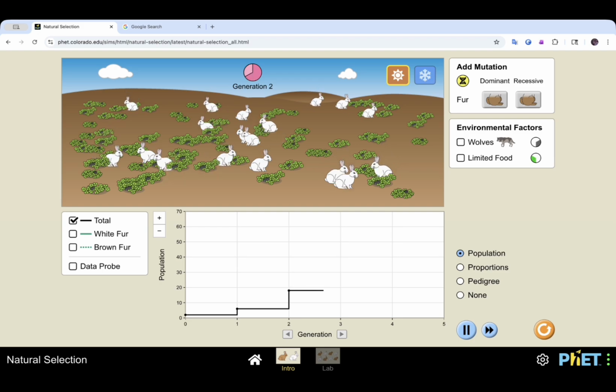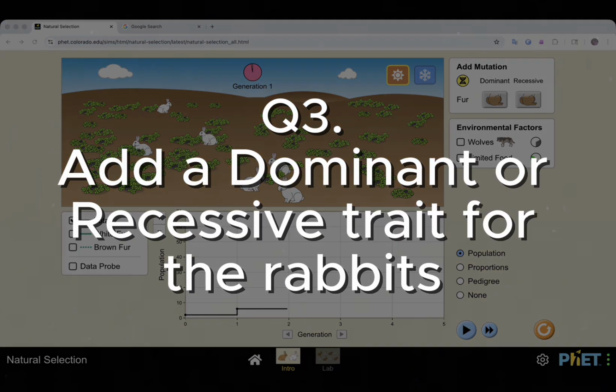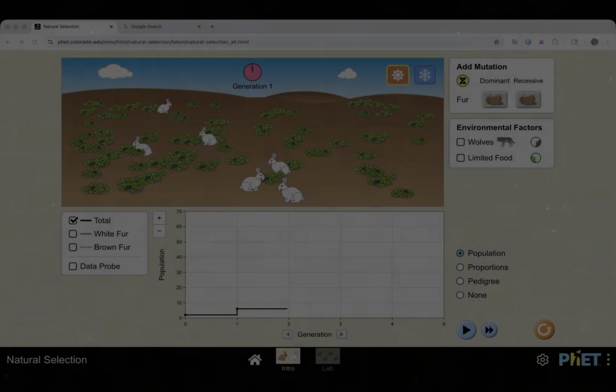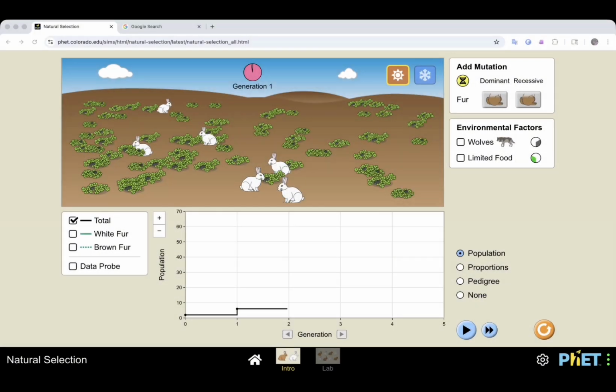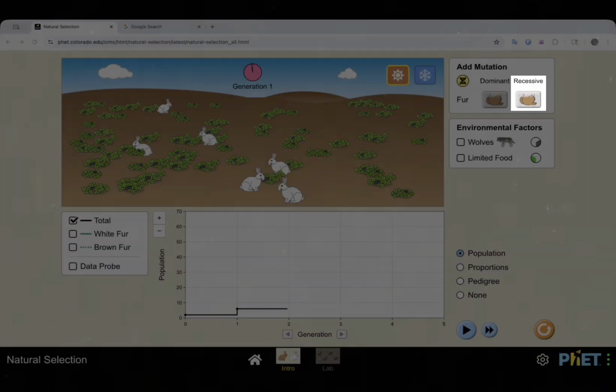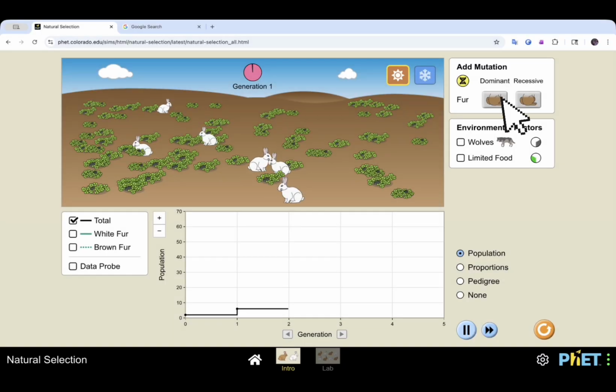Now let's add some variation to our rabbits. Question 3. Add a dominant or recessive trait for the rabbits. Now we're going to add a mutation that changes fur color. Look at the right panel where it says Add Mutation. Under Fur, you'll see 2 options, dominant and recessive. For this demo, I'm going to click Dominant.